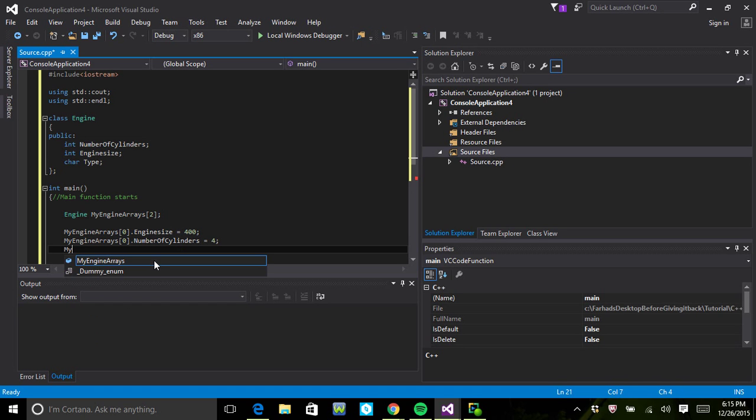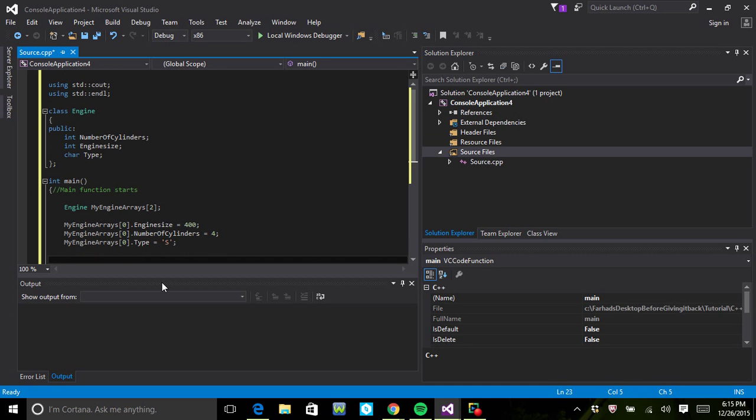Next, my engine arrays, 0, still we're at cell 0. And here we're going to enter the type. So for instance, for our sake, we're going to say it's a straight engine. All right. So the next step is now we have to go ahead and populate cell number 1, right? We did cell 0's member variables. Now we're going to do the next one. We're going to say my engine arrays again, 1.